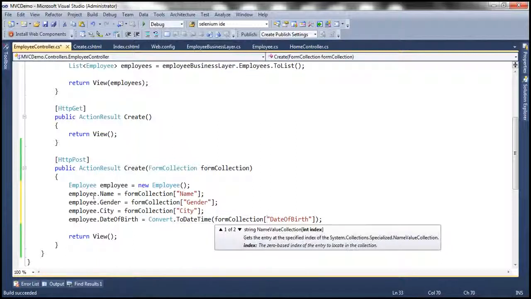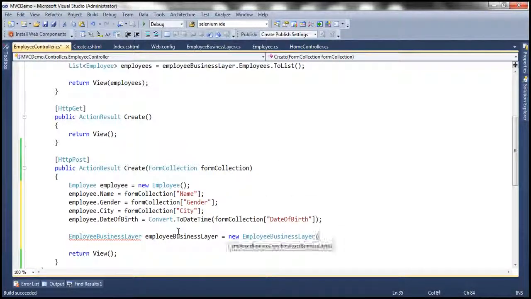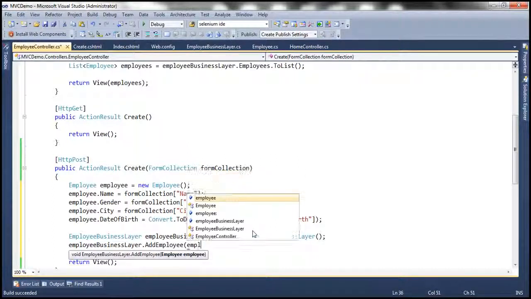Okay, so we have the employee object, and all we need to do now is create an instance of the employee business layer. So employee business layer is equal to new employee business layer, and then this employee business layer has got the add employee method. Okay, so we need to pass the employee object, and this method will then take care of persisting the data that's present in that employee object to the database table.